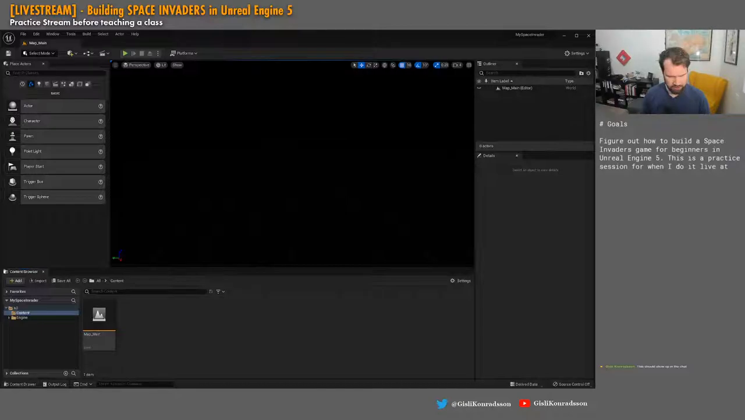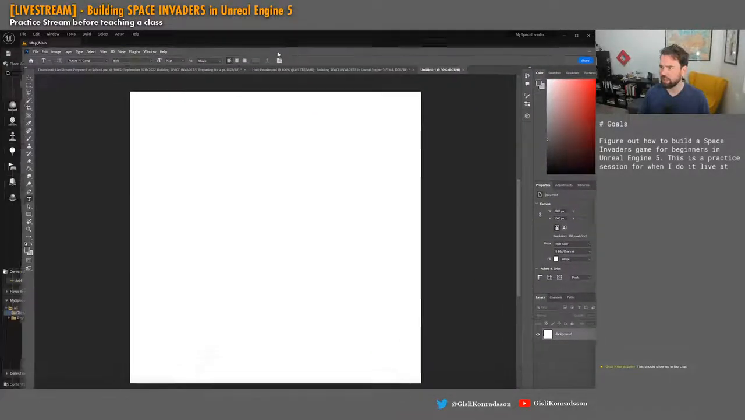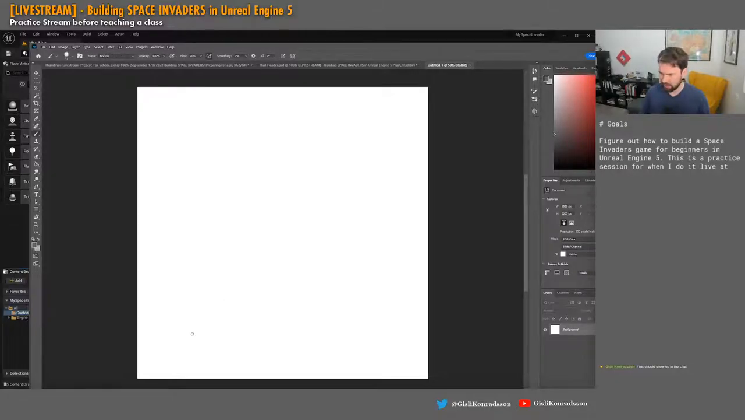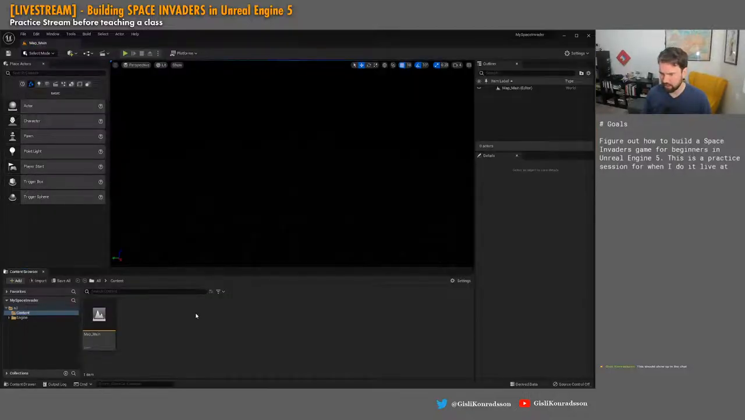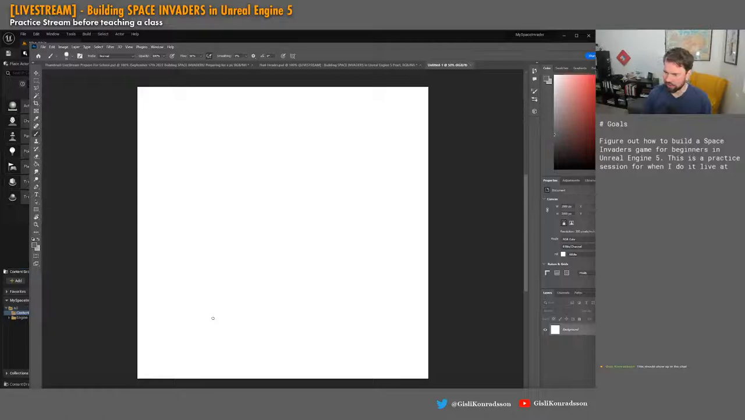The first thing that I wanted to do is, let me see if I can just bring up an empty Photoshop file here. So Space Invaders isn't a very complicated game. Basically what I want, and I'm going to be evolving what I'm building as I go along, so I don't really have a strong plan, but I know that I need to have the player here. And the player is supposed to be able to move in this direction and in this direction.